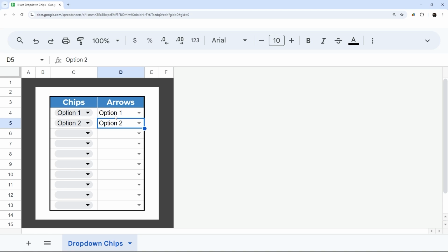When you have arrows, and let's say this option one, we're like, hey, I need to delete this. I can just click on the cell anywhere, doesn't matter. Hit backspace, delete, boom, empty.